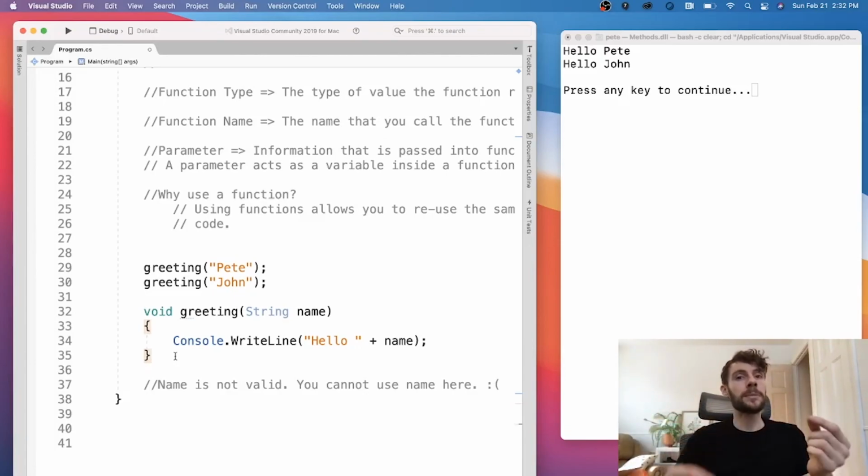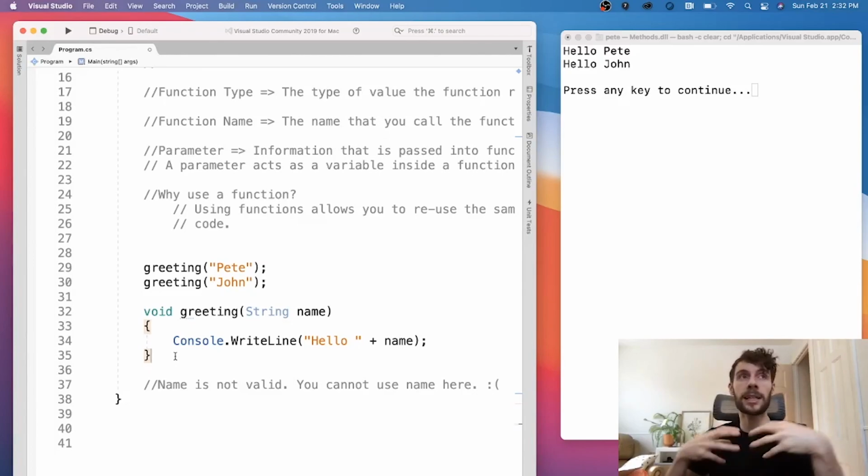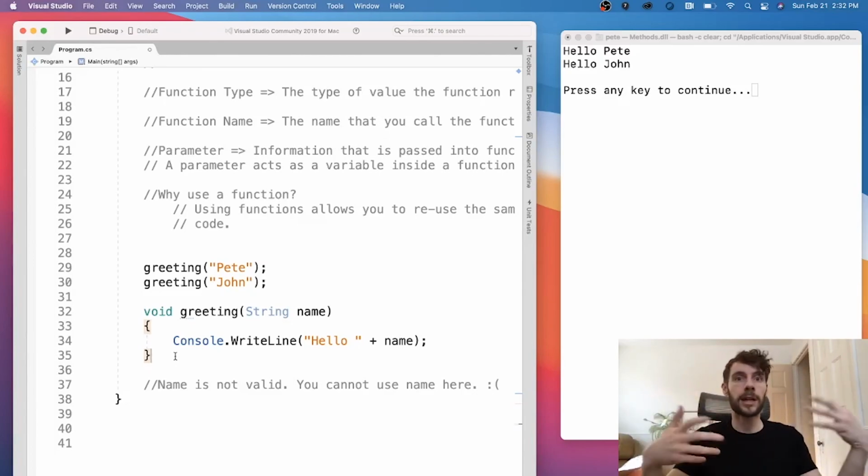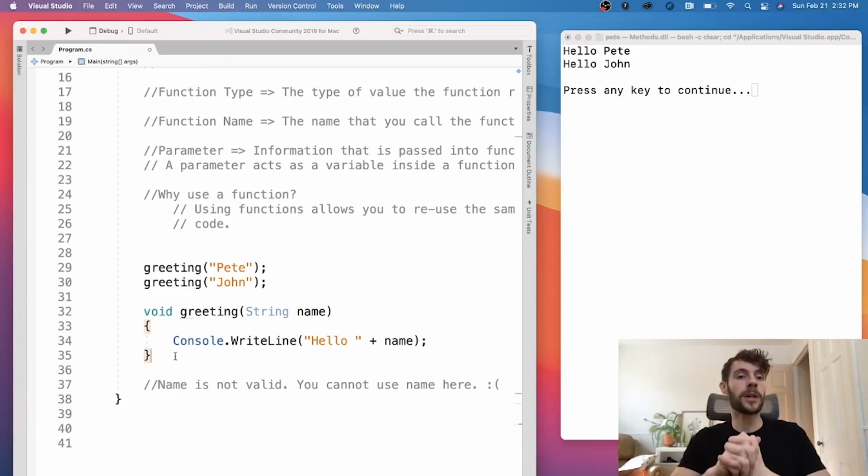Now, this might seem like a very small detail or a small amount of time savings, but it's actually a massive amount of time savings when you consider how much code you have to write to get any functional program to execute successfully. Okay, cool. So this was your first tutorial on functions. We covered a void function, the function types, what a function is, how to use it, what parameters are, and why we would want to use a function.